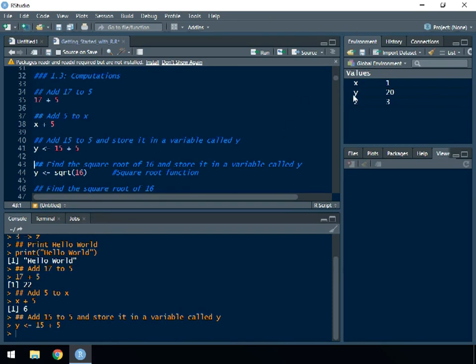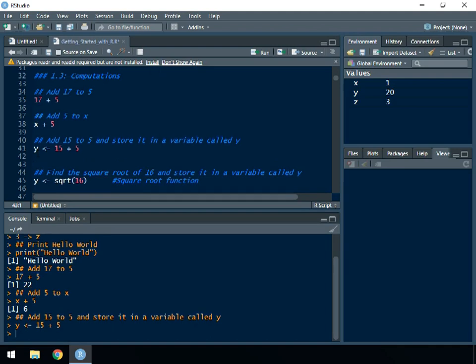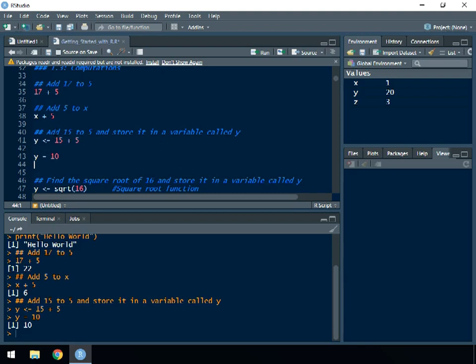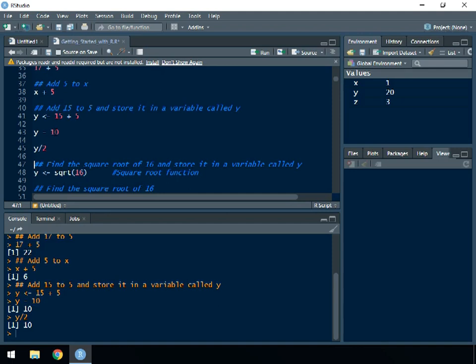Now, if you go to the environment tab, you'll see that y is now 20 as against 2 earlier. So with this y, we can do different things, all right? I can say, for example, y minus 10, Control Enter. You see that the result is 10. If I want to do division, I can say y divided by 2, and that will give me 10 also.